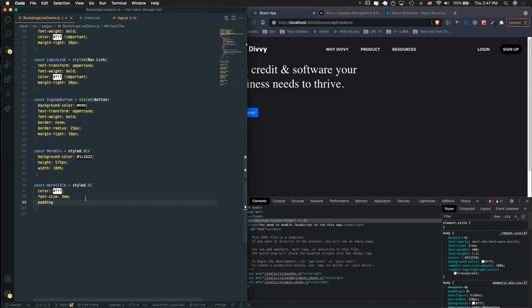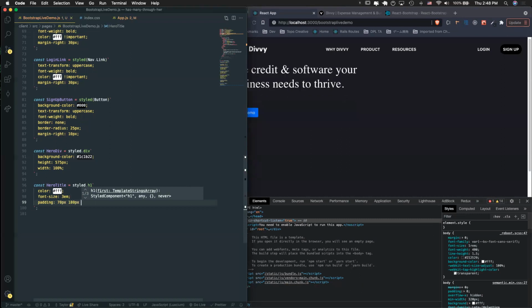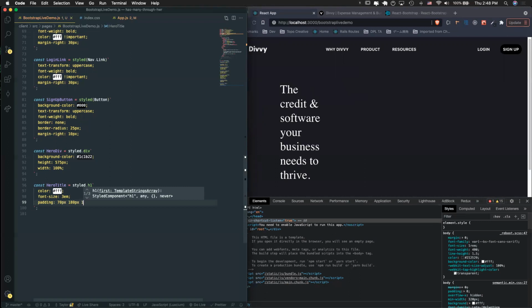But I'm just going to ballpark this. So we'll do 70 pixels on top, 180 pixels on the bottom. We'll do 10 pixels, or 180 pixels on the right. We'll do 10 pixels on the bottom, and we'll do 70 pixels on the left.